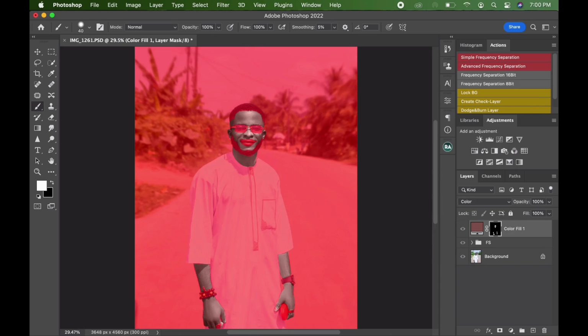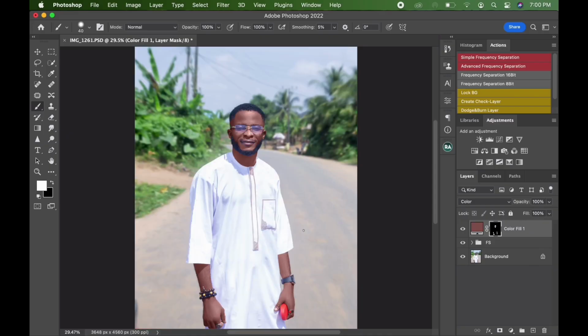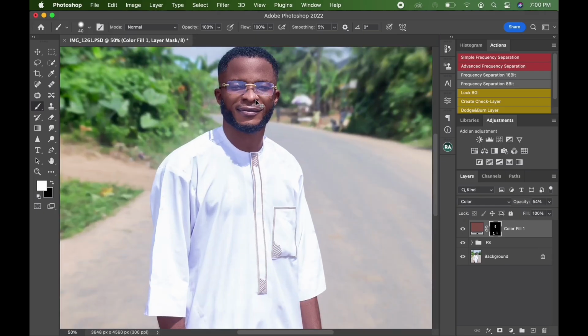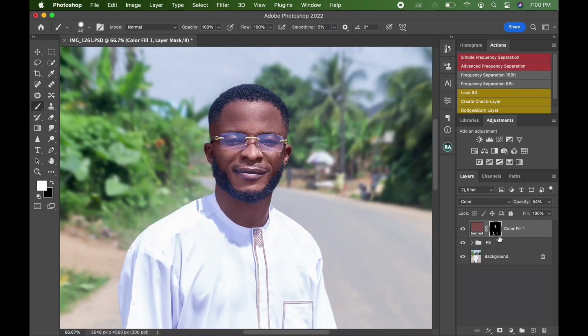So once I'm done painting the skin area, I'm going to press this key again to change the image to normal. So you can see how the skin is looking, but you shouldn't worry about this. Then you just come to the opacity and reduce the opacity till you're okay with the result. Let me zoom this in so that you can see it much better. I'm just going to set my opacity at 50 so you can see the before and the after.